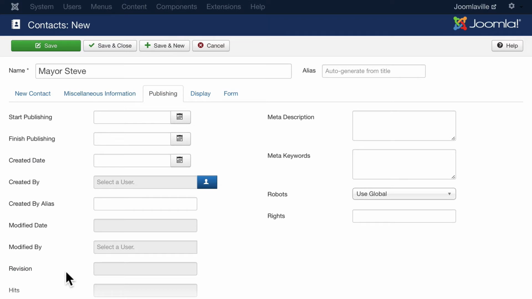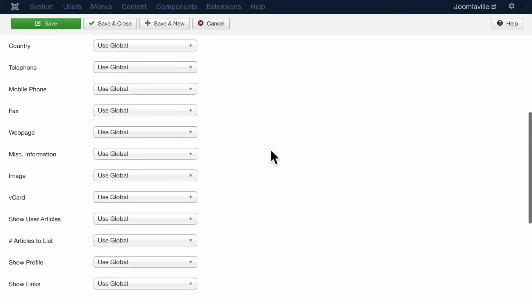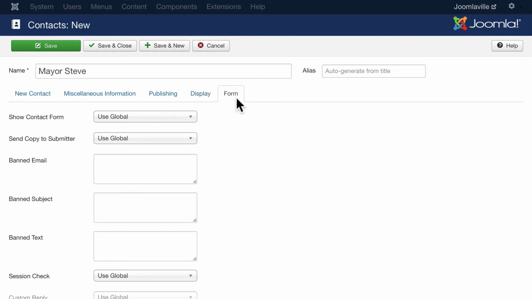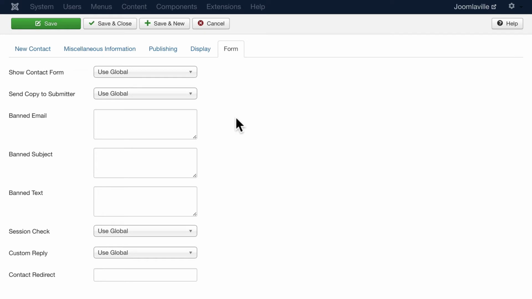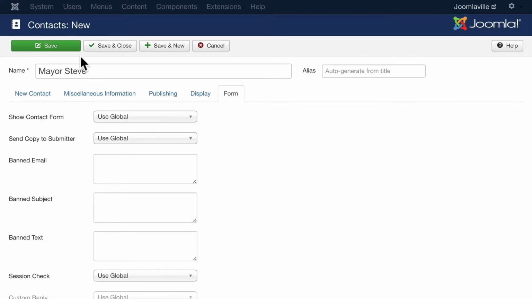Once again, you have your publishing details, start, finish, etc. Display, you get to choose what part of the contact information you want to display here, and then what kind of form will be available for people to email this user. We're going to leave this as the global for now. We'll fix that in just a moment. Go ahead and click Save and Close.